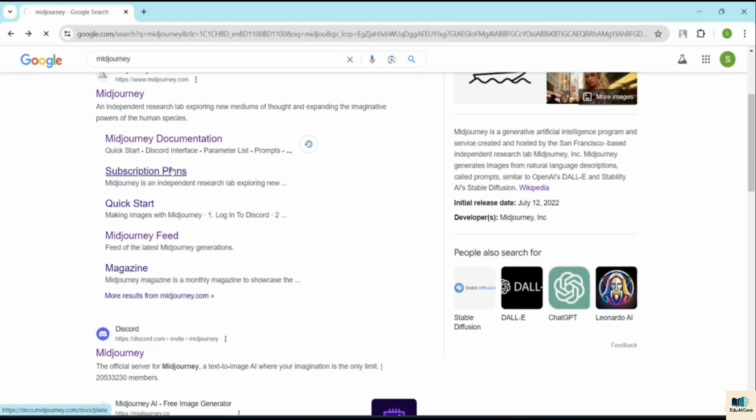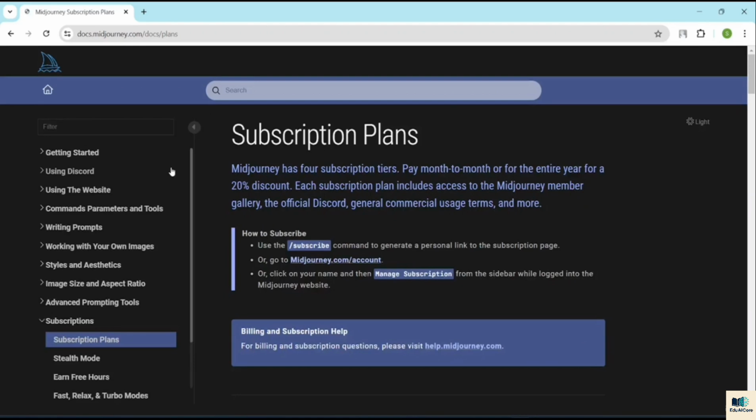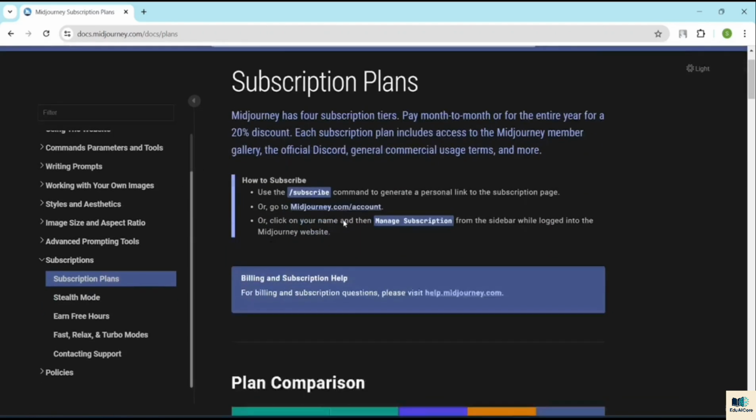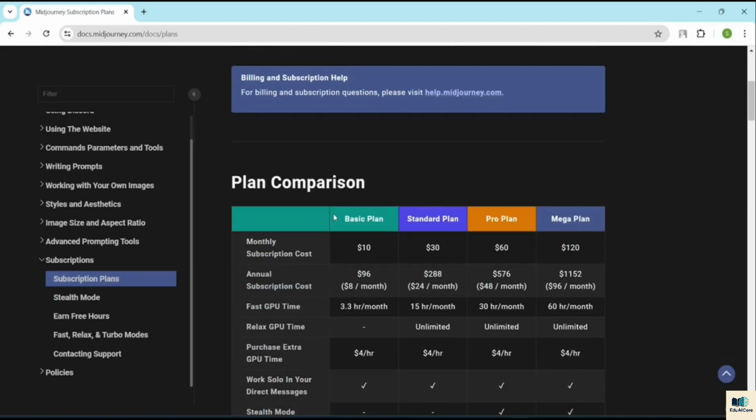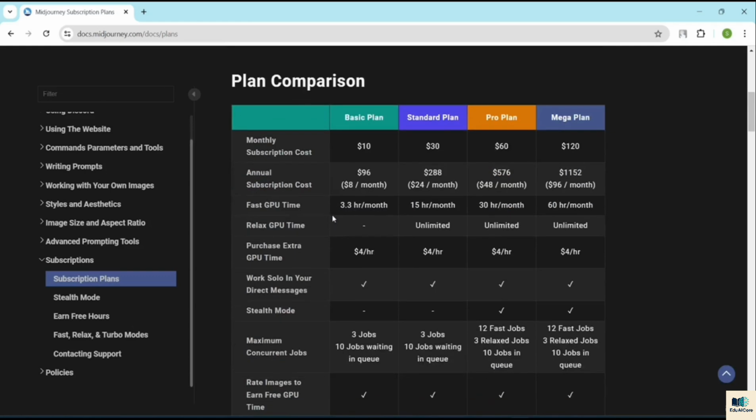Okay, so over here now, if you do want to buy Midjourney, here you guys will be able to see the subscription plans. Okay, so here you guys can see the monthly subscription will basically cost you around $10, which is the basic plan. And over here, if you are going for an annual one, which is around $96 per annum, that comes around $8 a month.